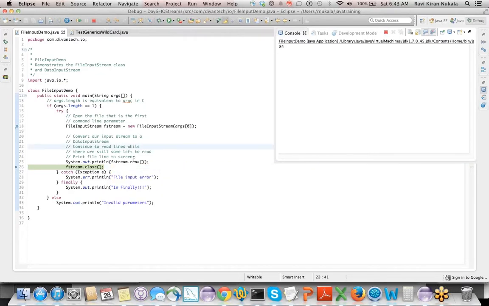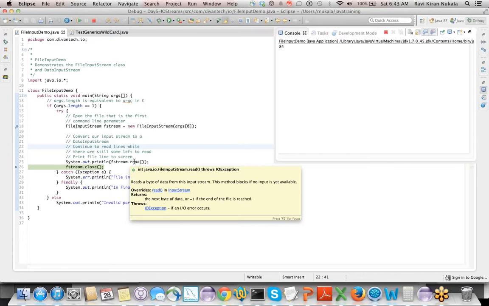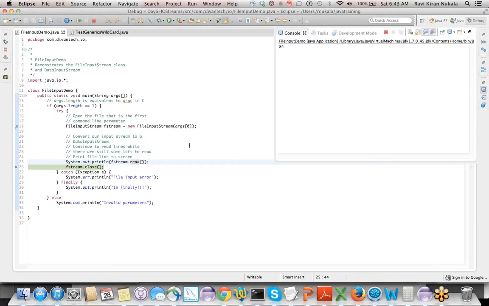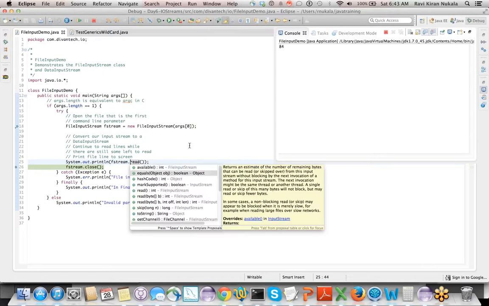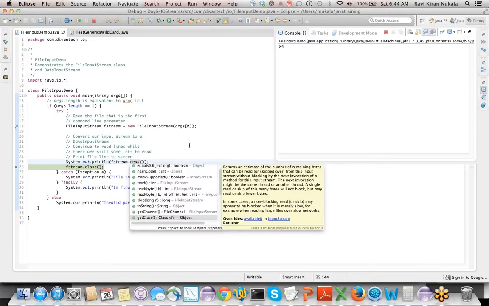When we say read, it reads a byte of data from this input stream. It's going to give us the next byte that is available, or -1 if the end of the file is reached. So length of the characters, probably. Let's see what else I can use from here.